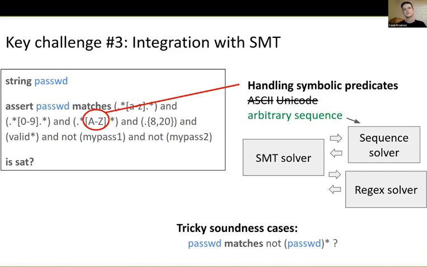user-defined predicate is satisfiable. And the advantage of this is that it's not just ASCII or Unicode or one particular string representation that we're thinking of. We're actually thinking of regexes over arbitrary sequences. So if you wanted to use Z3 with sequences of vectors and then write a regular expression over vectors, you could do that, and we could handle it ideally. I won't talk about the soundness case on the bottom.